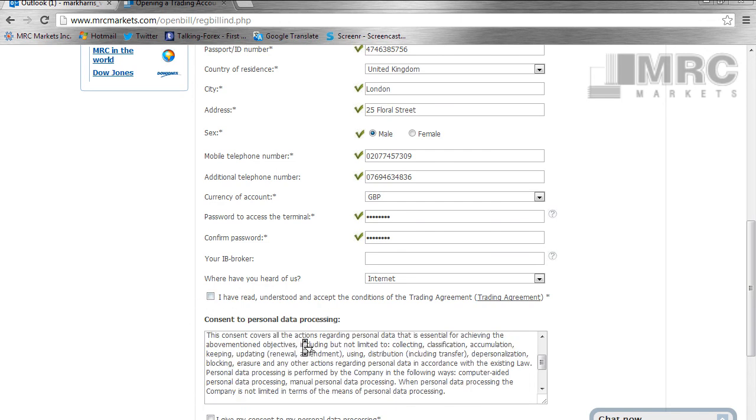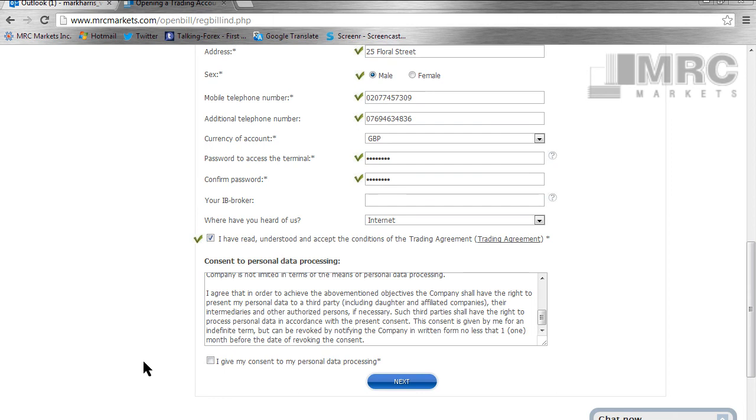And make sure that this is the last box here, which you need to tick. I have read, understood and accept the terms and conditions of the trading agreement. Please do read the trading agreement. It's always useful to know the terms and conditions when trading. So we tick that, and also I give my consent to my personal data processing. So you'll have to tick that to click on next.